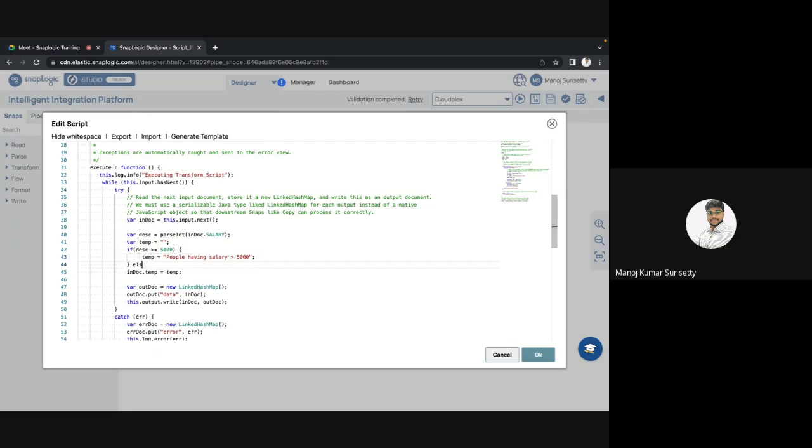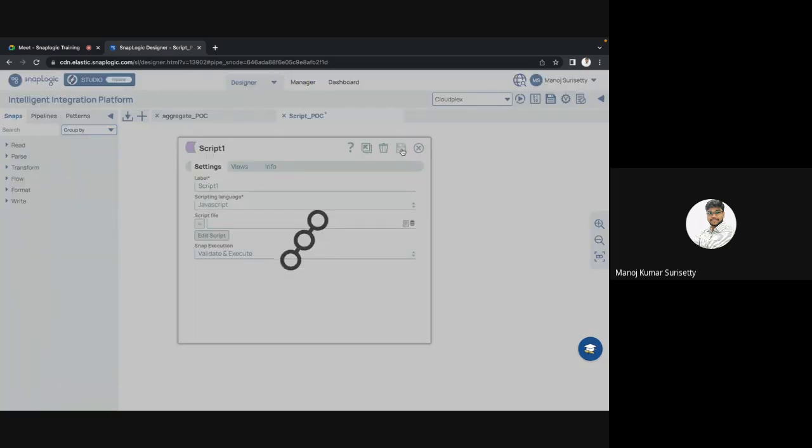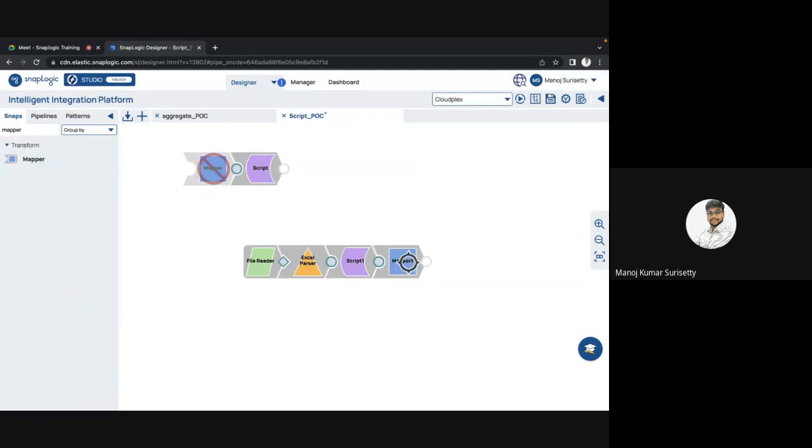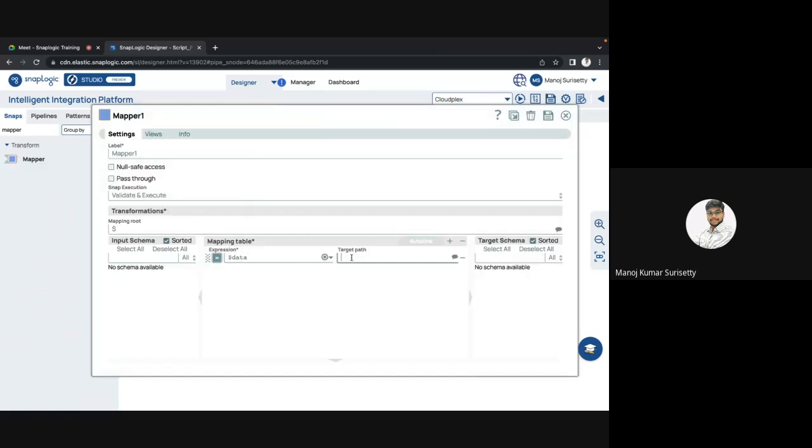So if you want to see it properly, we will initialize this as well. People with salary less than 5,000, right? We will just update the description; salary greater than or equal to 5,000 gets another description, right? I have written an if else statement. So after this, with the mapper, you will be able to understand it properly.